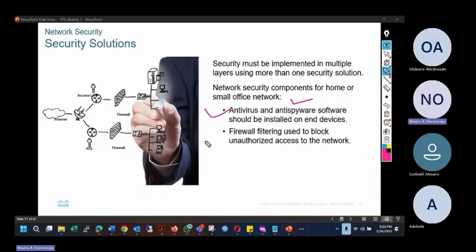We have firewall filtering. Yes, this majorly does the work, right? It filters unwanted traffic. On the firewall, you can configure a lot of things. You can configure an access control list, this ACL. An access control list is just a list of control policies that have been created to allow or deny access to your network.